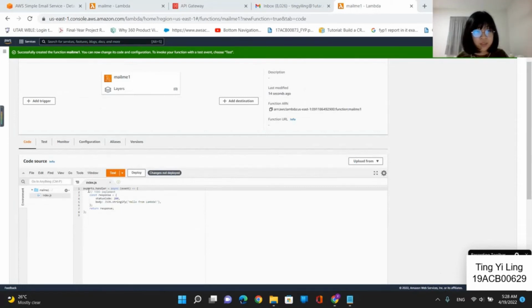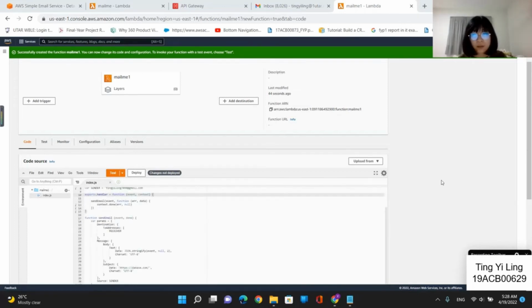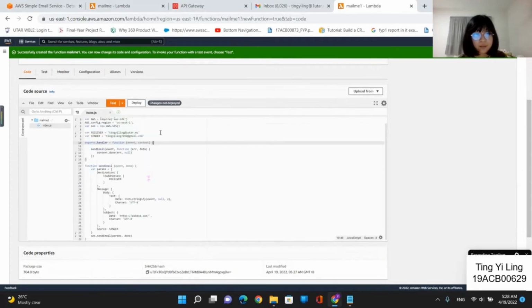Here is the original code that shows after creating the function. Now I would like to change the code for this email. After keying all the code, one thing is the receiver in the center. The receiver is the email that I just verified, and this one I also verified just now.